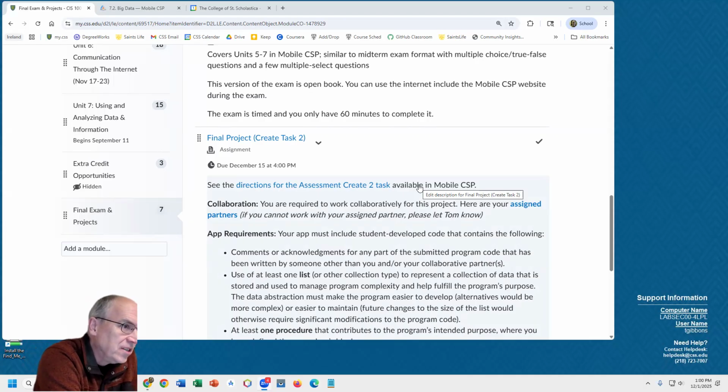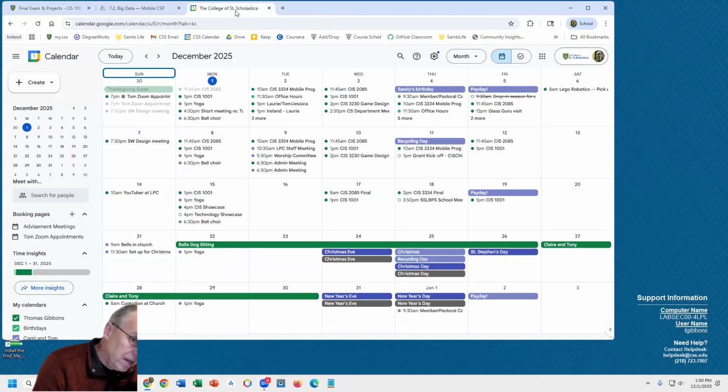Hopefully you had a chance to get your breath over break and you're ready. We've got two weeks left, and two weeks from today we'll be done with this class. If you look at our calendar here, for November or December, we have two weeks of classes, and then final exam week.